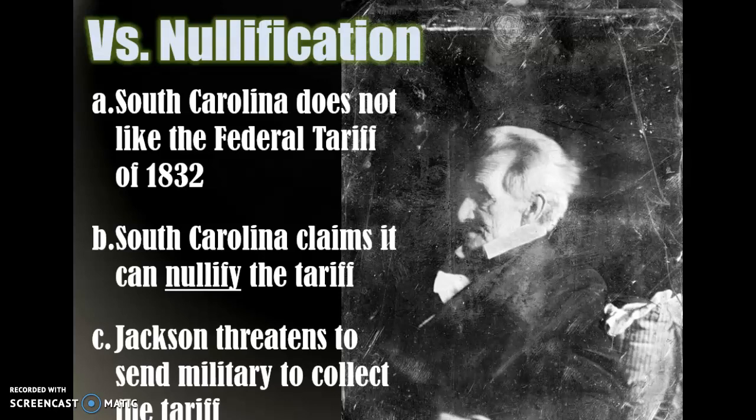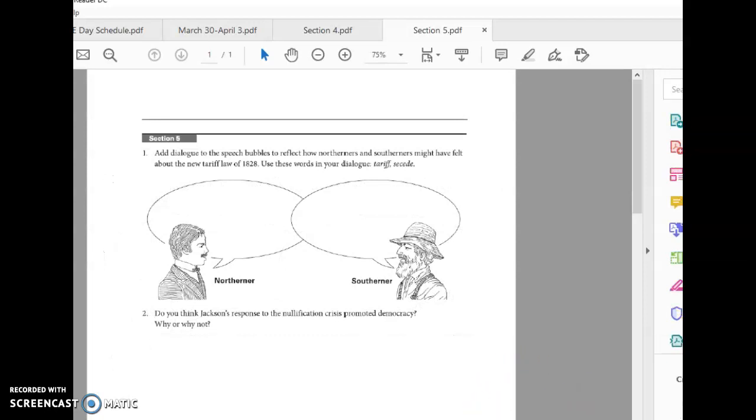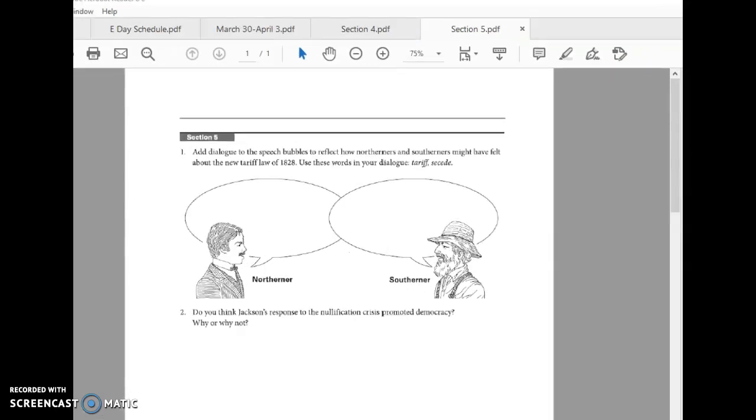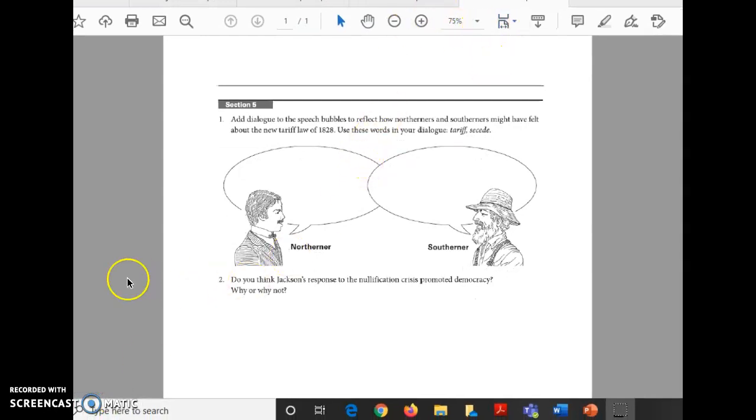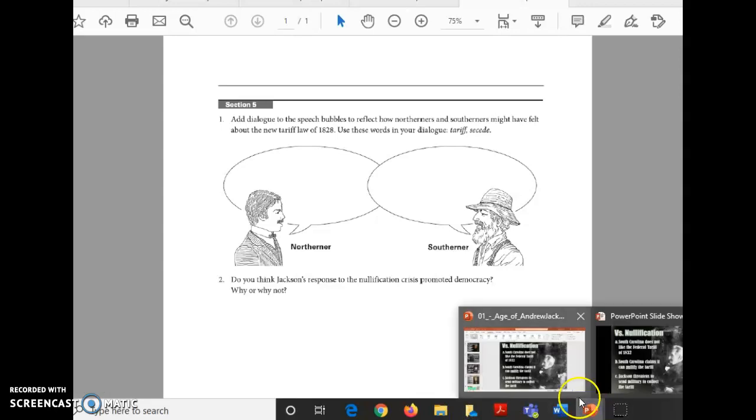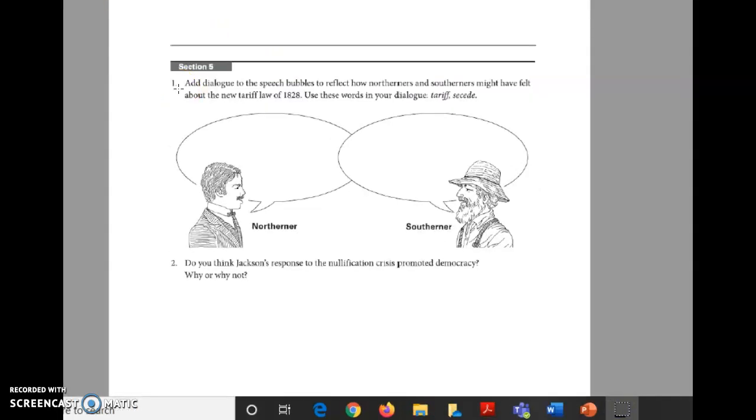All right, so your homework for today, let me explain. You're going to have section 5 of homework to do. So section 5 looks like this. You're going to add dialogue to the speech bubbles to reflect the Northerners' view and the Southerners' view on this new tariff or these new tax laws. You are to use the words tariff and secede within your speech bubbles.